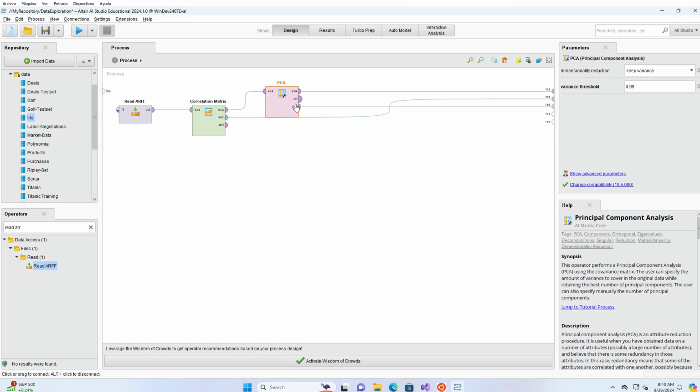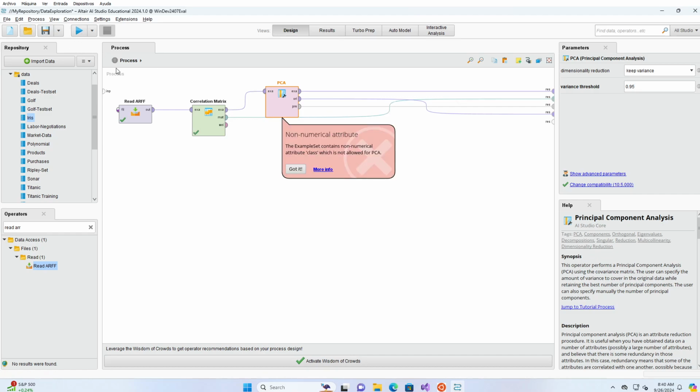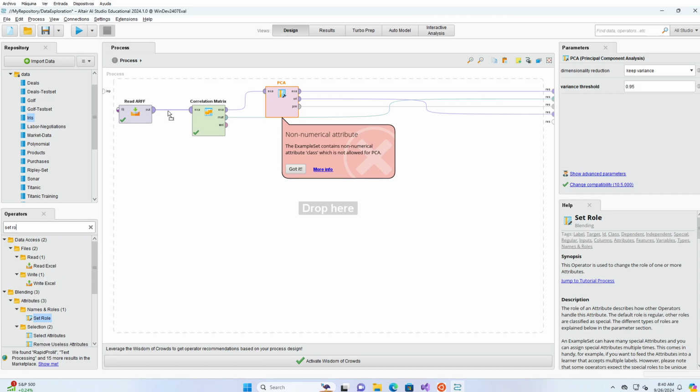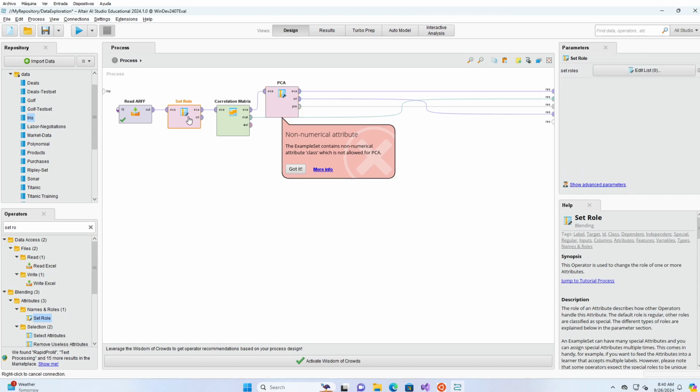Let's check also the original data. I'm going to leave the operator with the default value, which is a fine value, 95% of the variance. So we allow up to 5% of the variance to be discarded. Okay, it fails because this dataset has one column for the class. But given the way we load it, AI Studio doesn't know that that column is the class.